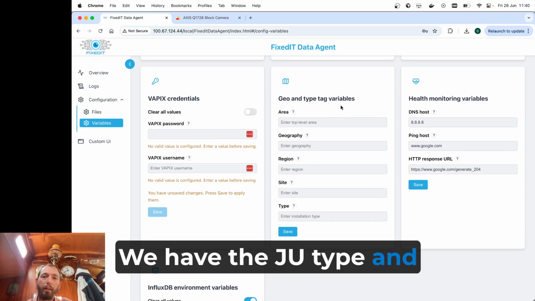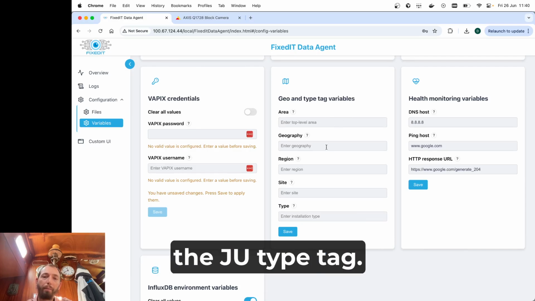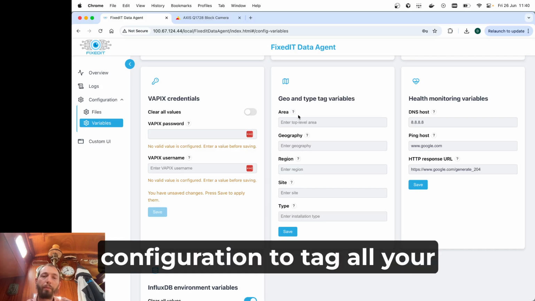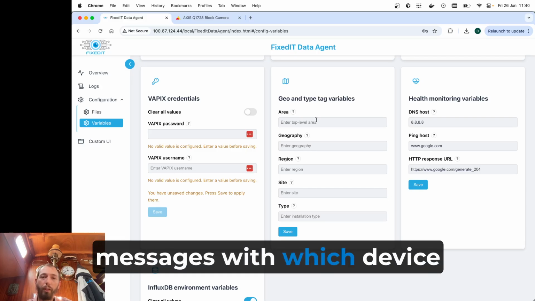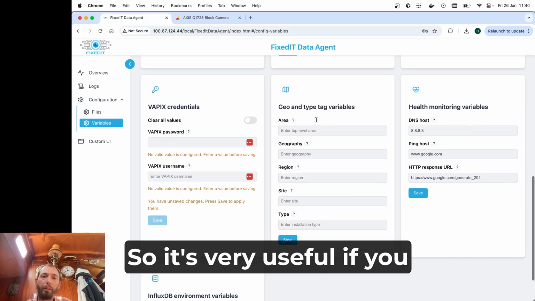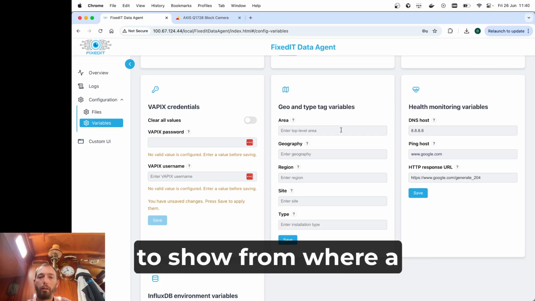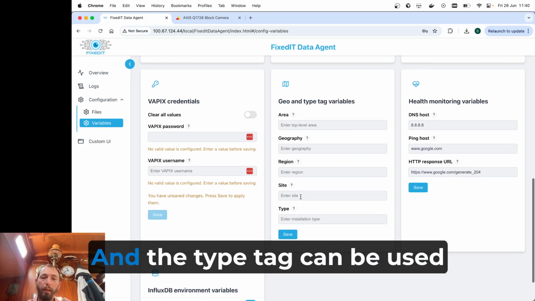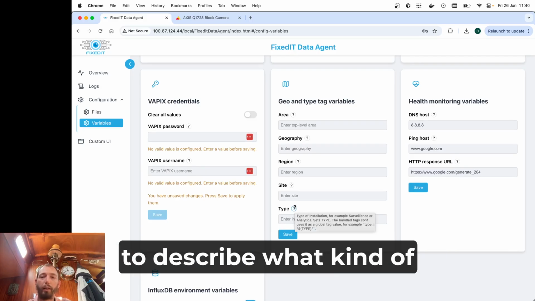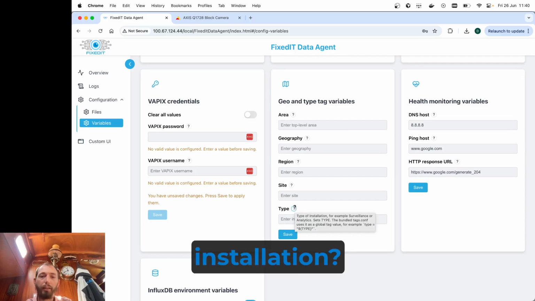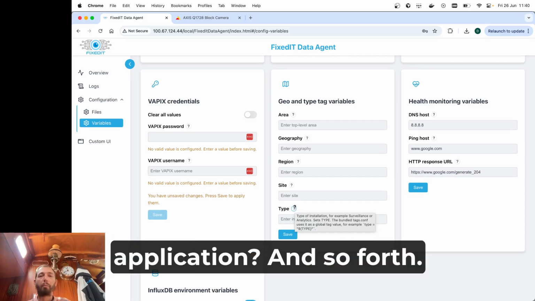We have the device type and the device ID and type tag. So these variables are used in the bundled tags.conf configuration to tag all your messages with which device they came from. So it's very useful if you want to use a map plugin, for example, to show from where a message arrived. And the type tag can be used to describe what kind of installation it is. Is it a surveillance installation? Is it a people counting installation? Is it some kind of analytics application, and so forth?